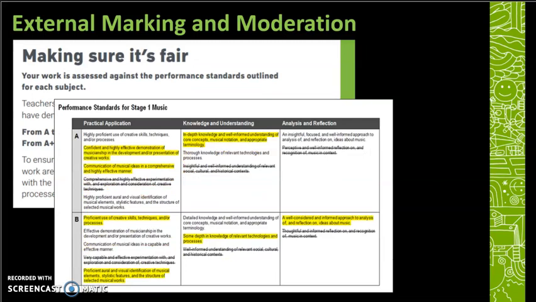Each subject in the SACE has a set of performance standards, and it's really important that students really understand what is being marked in each assessment task. They may produce the most beautiful piece of work, but if they haven't actually met the performance standards, then they won't necessarily achieve the grade that they had hoped for. Teachers will make every effort to make sure students are very clear about what is being marked in each assessment task, and then it's really important that students revisit those as they're completing their assessment so that they can make sure they're hitting those performance standards at a high standard.